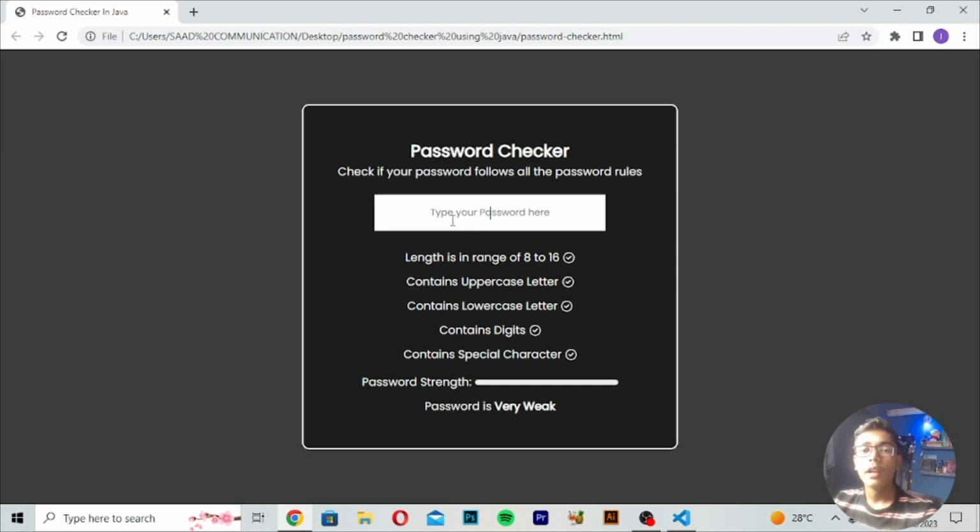I hope you understand how we have built this amazing password checker using Java, and I hope you understand this video of password checker.